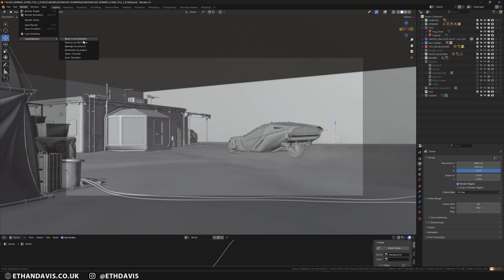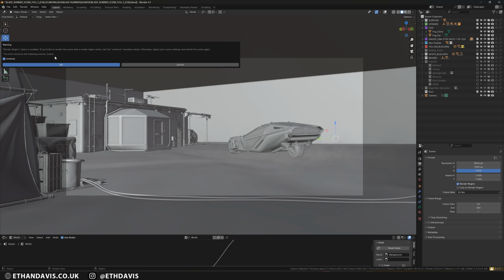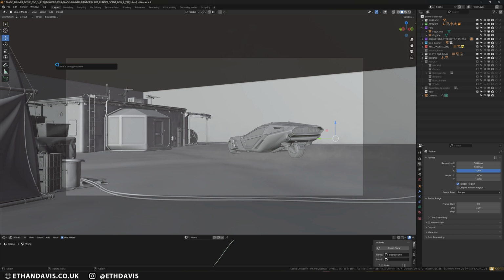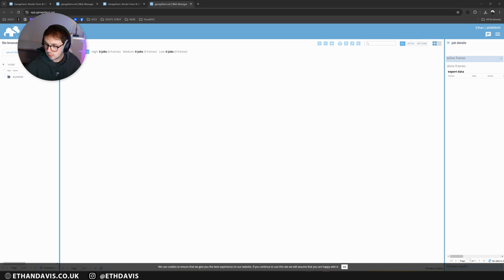I'm going to be rendering an animation, so I'm going to click Render Animation, and then it's going to give you a warning. I'm going to hit OK and hit OK again. What this is going to do is upload your Blender file to RenderBeamer. If it's taking a while, this is just because it's starting to pack everything in your Blender file. All right, so now it's uploaded. Essentially, you'll see we now have a folder.